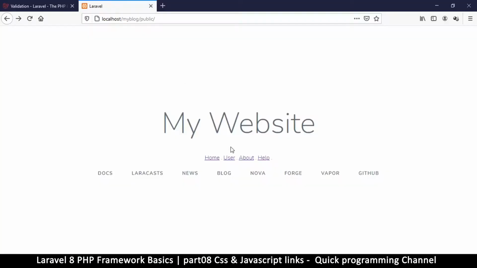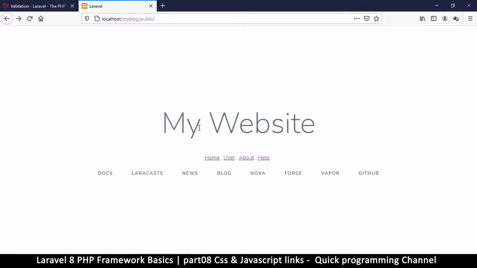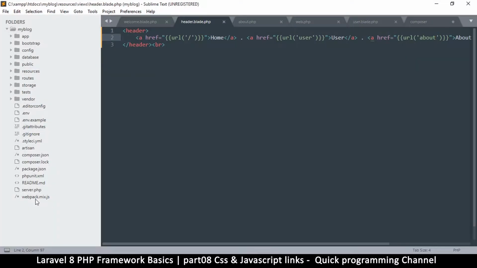Hey, welcome back. All right, so let's say you want to add an external CSS file or a JavaScript file. So how do we go about doing that? Okay, so let's come back to our folder system here.